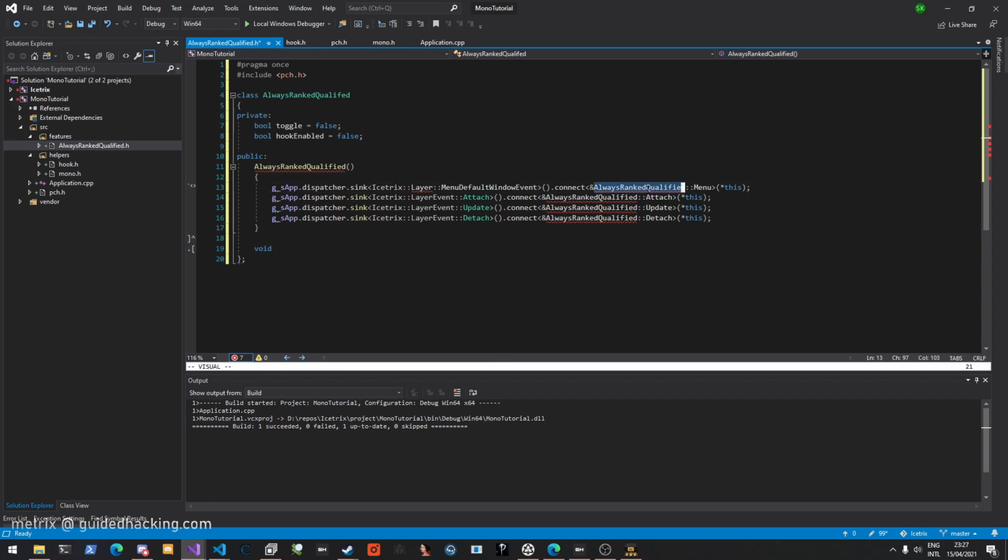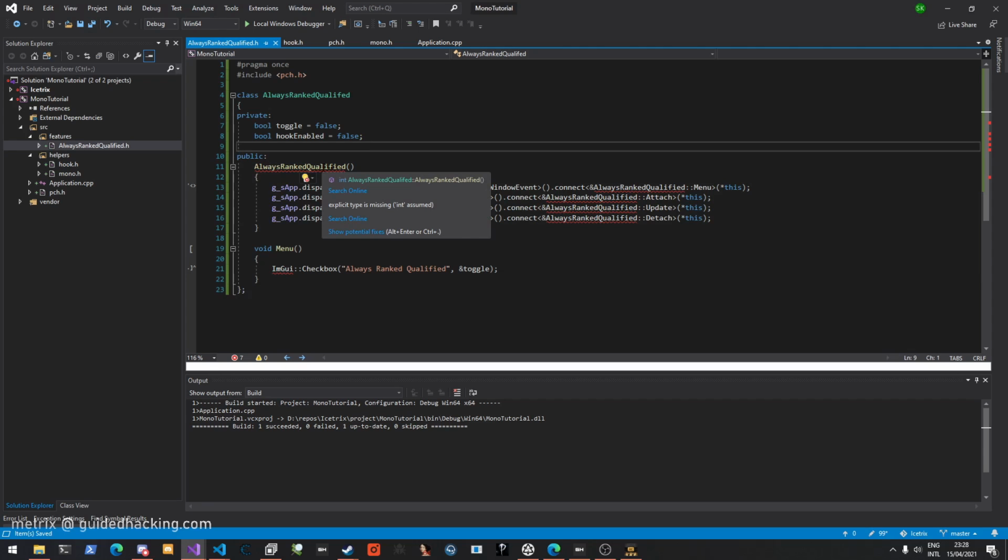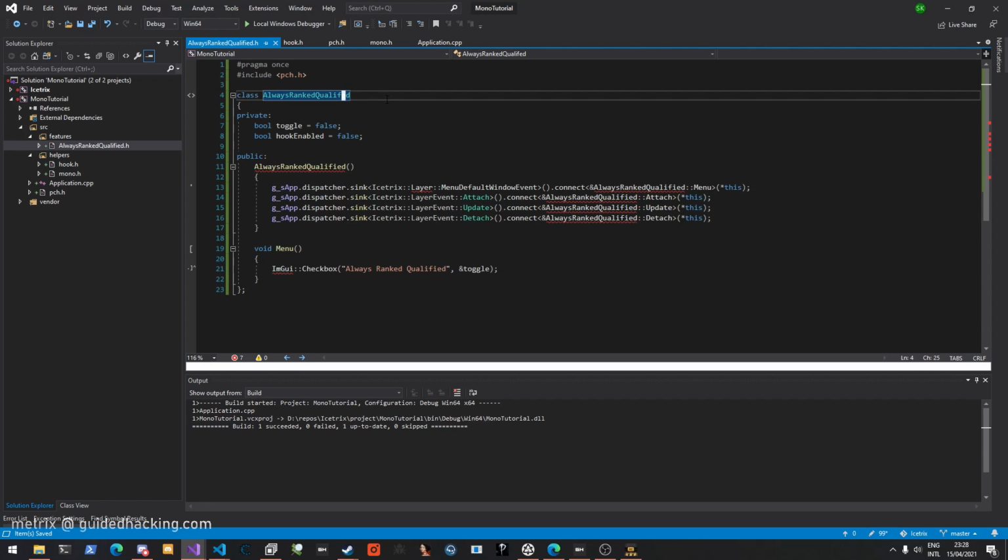So the first one is always render qualified menu. So as I already said, I have ImGui running, so we will just add the toggle here. Pretty easy stuff. Nothing too crazy. For some reason, it's red. Why? Explicit type is missing. Okay. So this should work now.